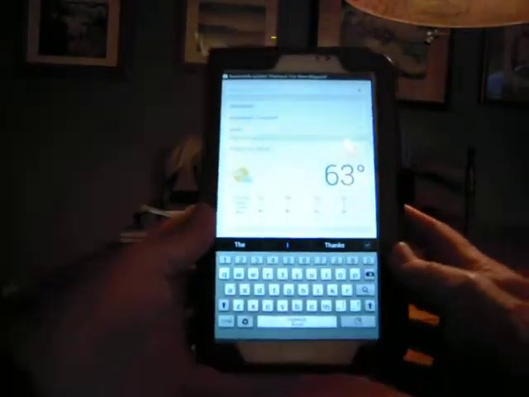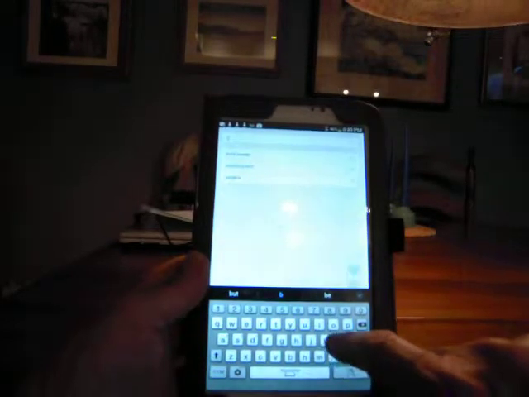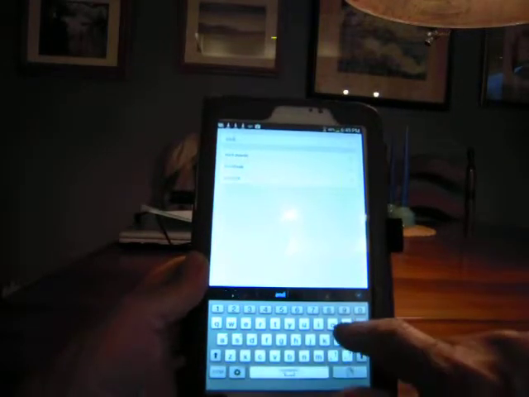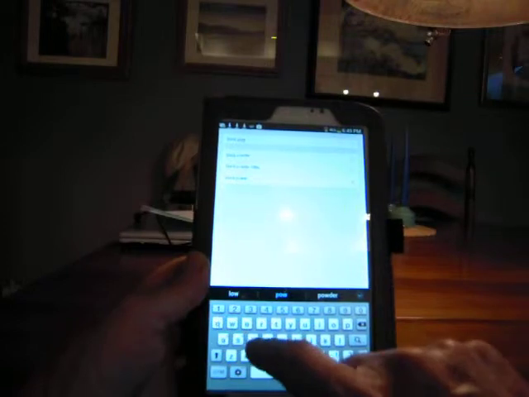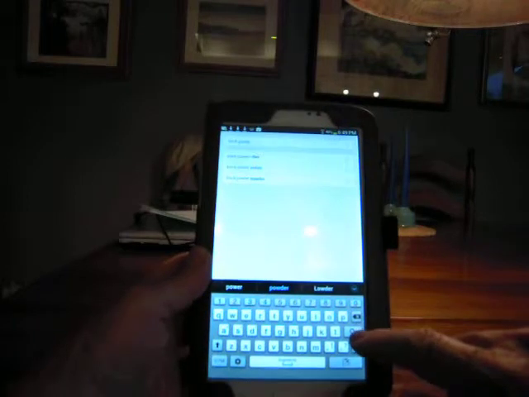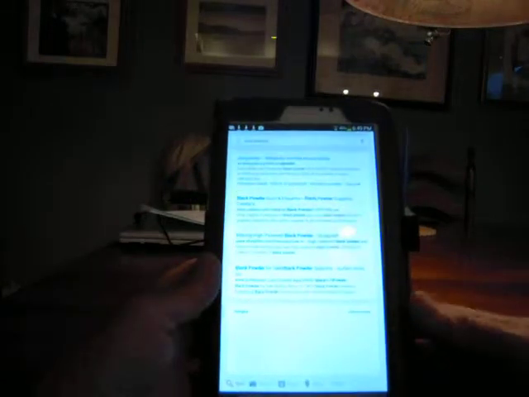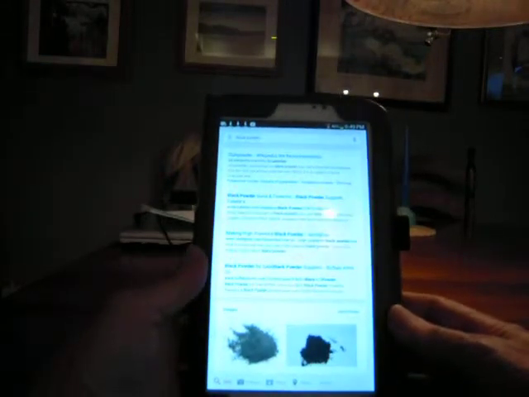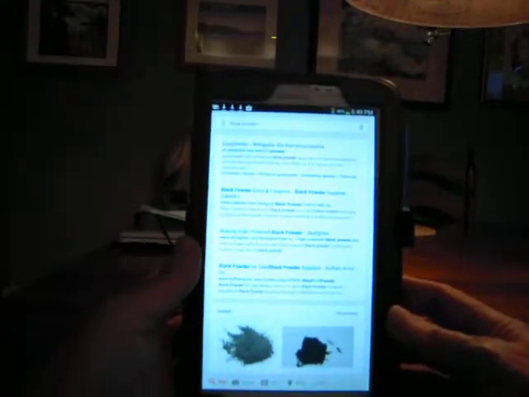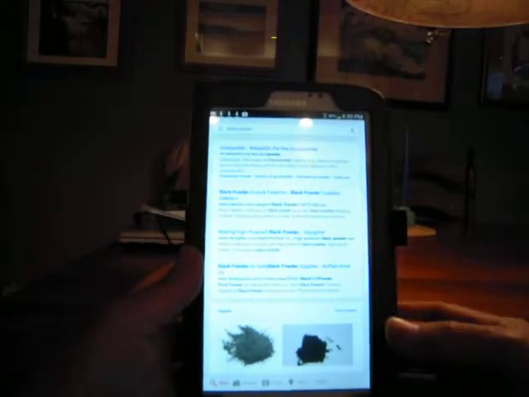You notice the keyboard has come up on the bottom. Type in your search. We'll type in black powder, BLACK, space, POWDER, and then touch the magnifying glass over here on the keyboard on the right, and it will bring up a Google search for things related to black powder, like gunpowder from Wikipedia, black powder guns and firearms, etc. So that's how you do a simple Google search from the home screen.